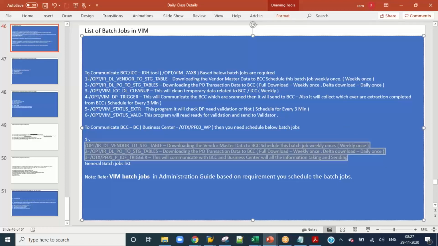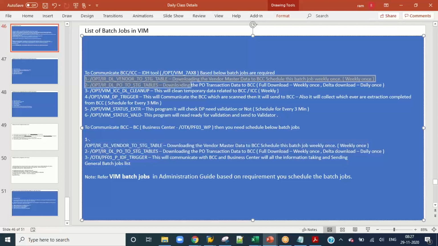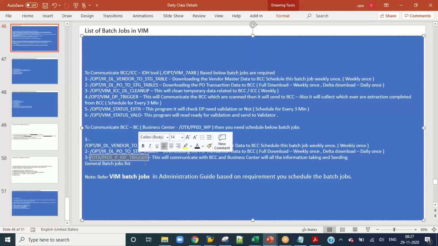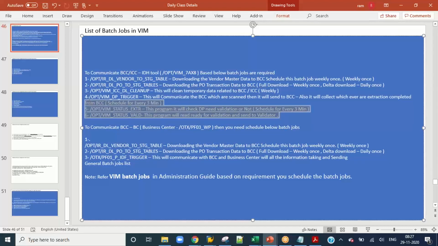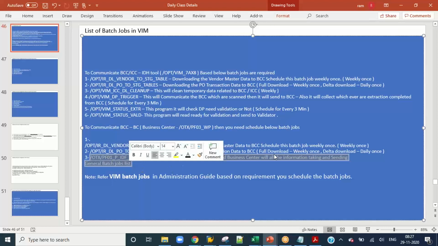That remains the same: the master data table data sending remains the same. The only thing is that this is a job which is replaced in BC with all these jobs. We no longer need to schedule all the jobs. For ICC we can schedule, meaning IDH tool based, you can go ahead and do this. But for Business Center, there is only one job which will do the work of all four jobs.